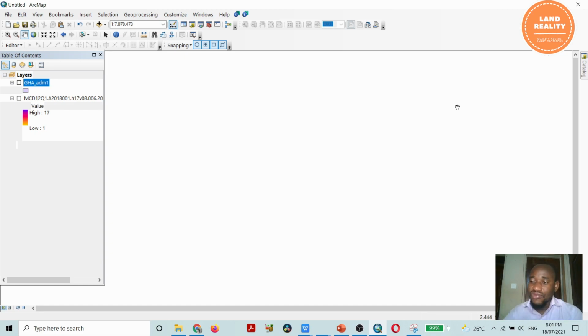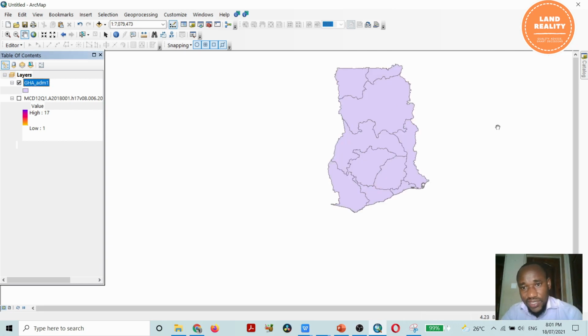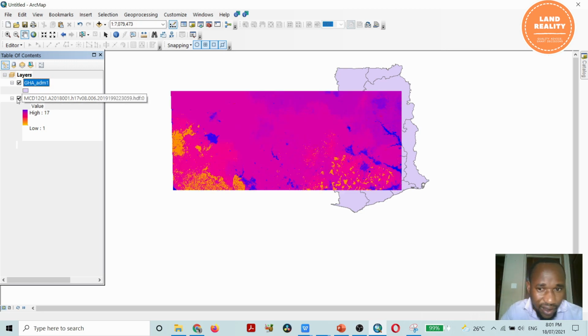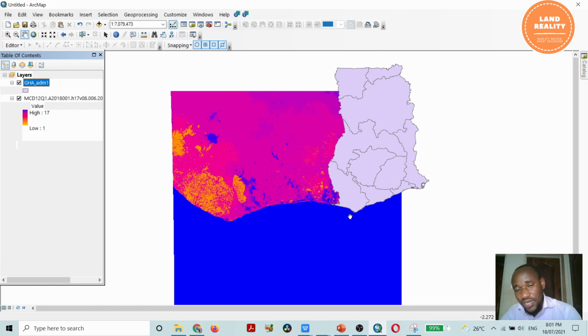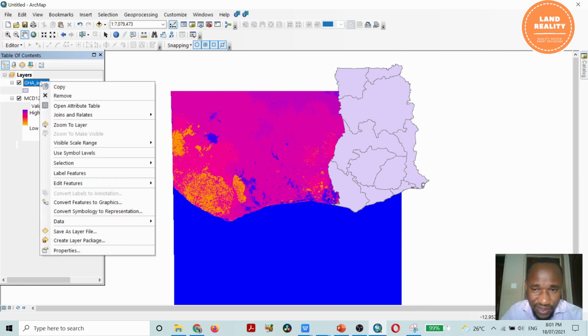Before that, you have to have your data, and this is part of my data, which is the regional map of Ghana, and then I have the MODIS land use classification covering some part of Ghana and some part of African countries. So I want to extract all data within the Ashanti region, and before I do that, I have to select and export the Ashanti region, and after that I'll extract all data within the Ashanti region.